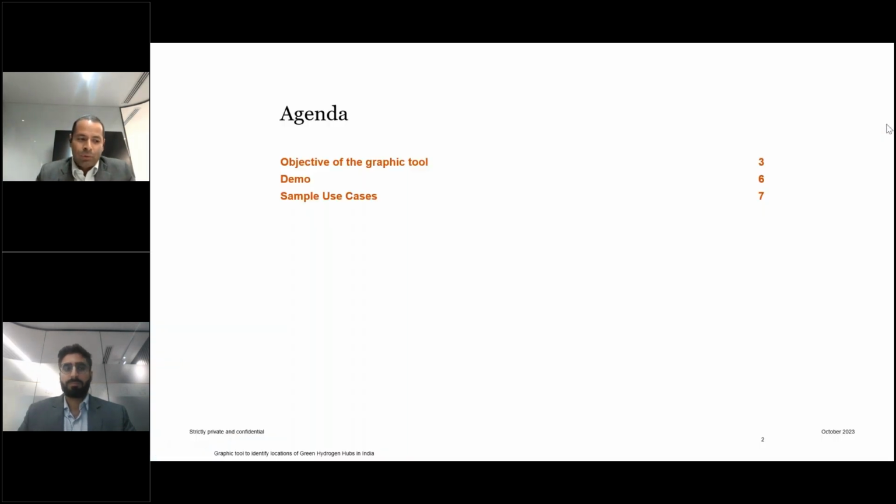On the agenda, I would first try to set up the context by talking about the objective of this graphic tool and what has gone behind it, because once you look at the tool, you will just see the maps and the numbers. What has gone behind, I will cover very briefly, because if I start explaining in detail, it might take half a day. I will briefly touch upon what assumptions and analysis have been done. Then we will take you to a demo of the tool, wherein we will give you a walkthrough.